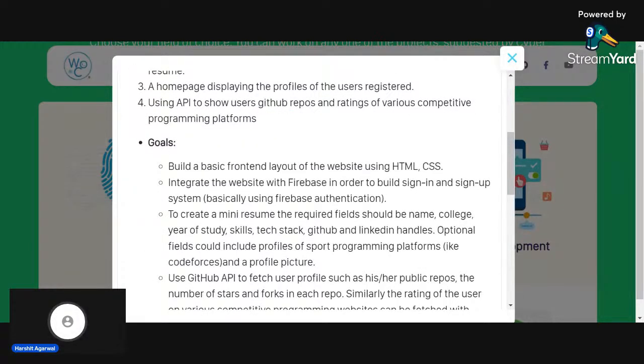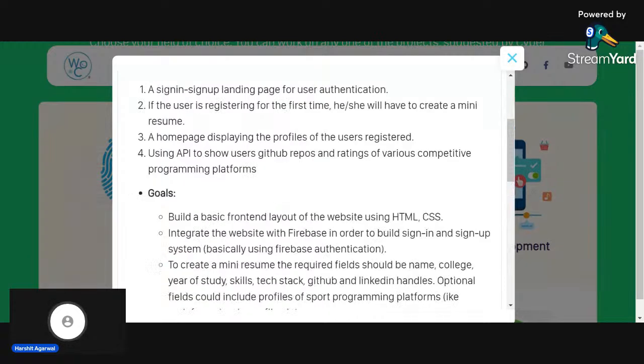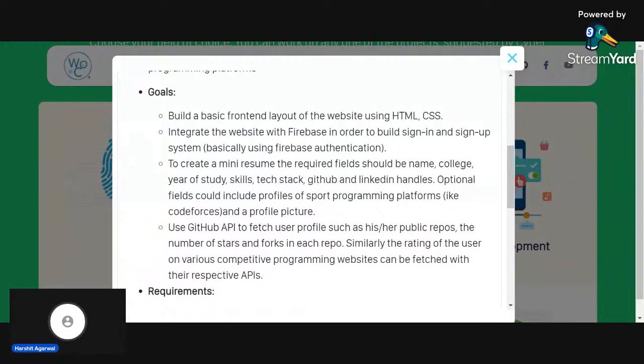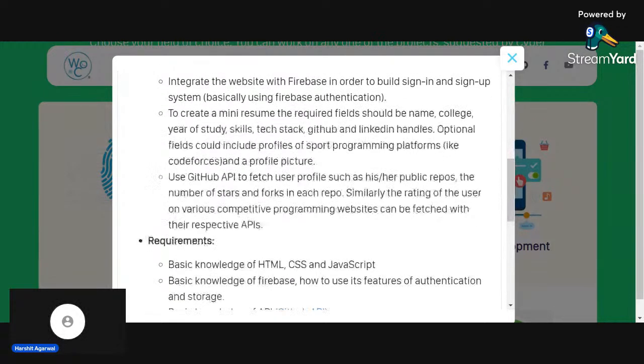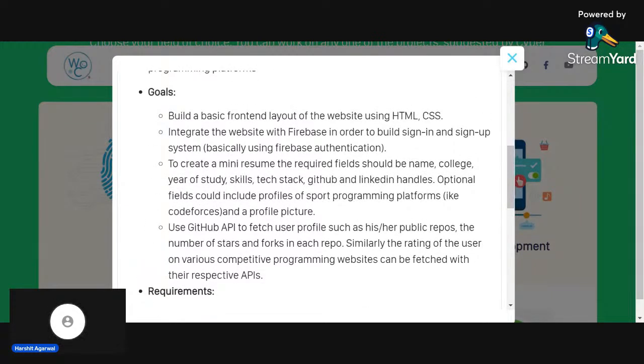So using an API, you can show users' GitHub repositories, ratings of various competitive platforms like Codeforces, CodeChef, and others, so that anyone who is looking for someone regarding that field can know what all skills he has, how skilled he is in a particular field. So these are the basic goals. You have to build a front end layout using HTML, CSS, and you can use JavaScript if you want to perform animations and all.